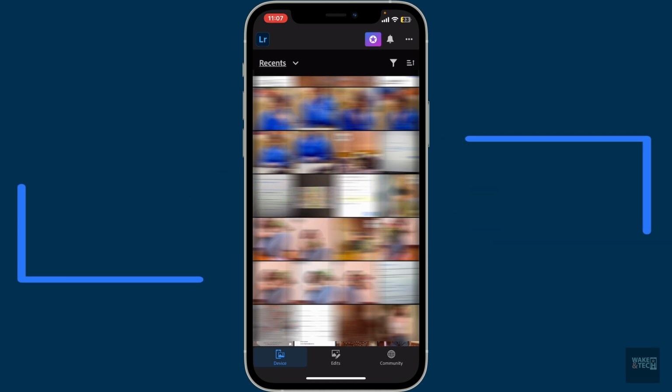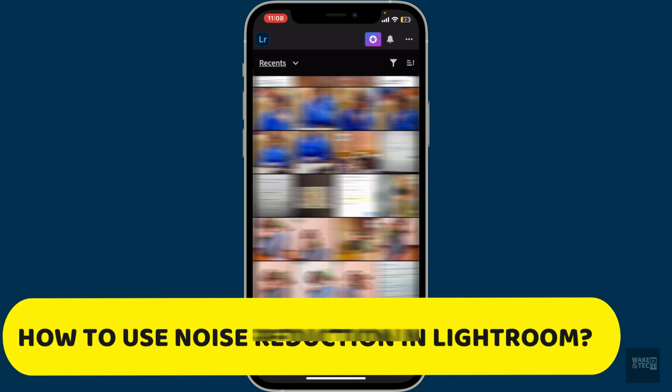Today I'm going to be guiding you through how to use noise reduction in Lightroom. This method will work for both of your Android and iOS device, so follow along.